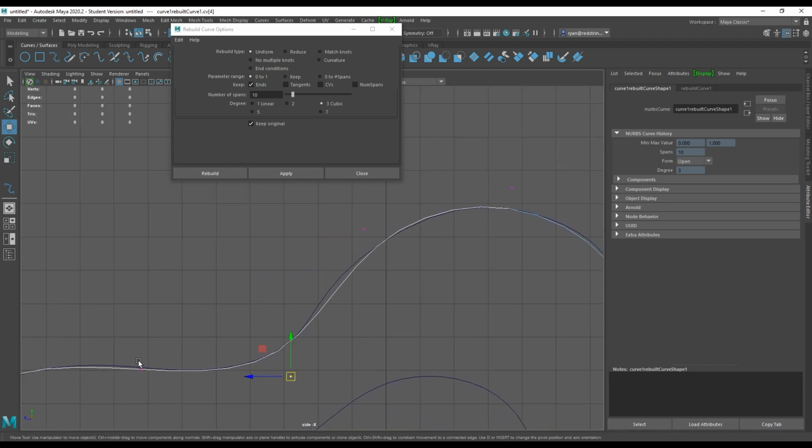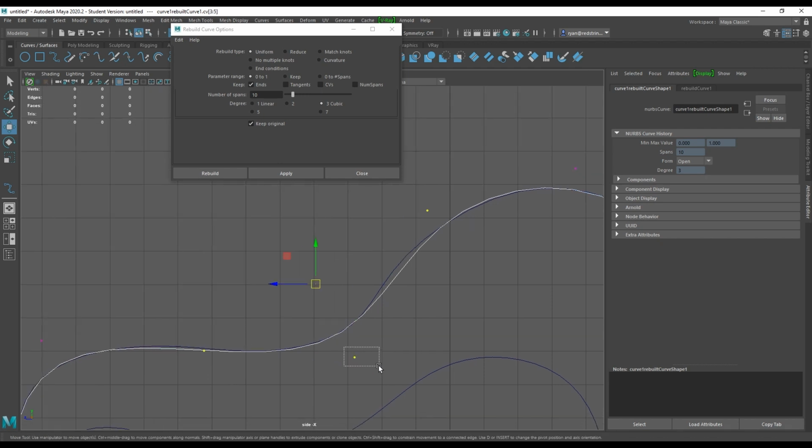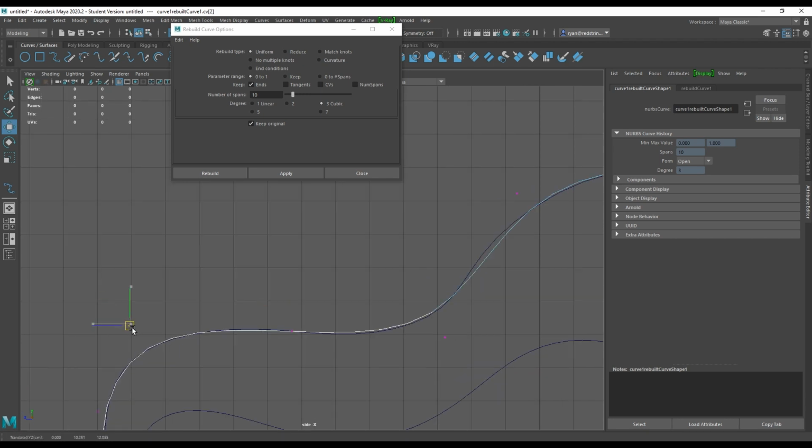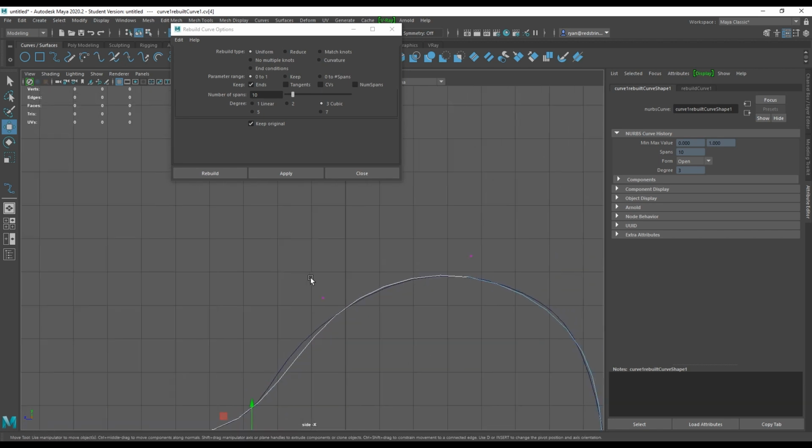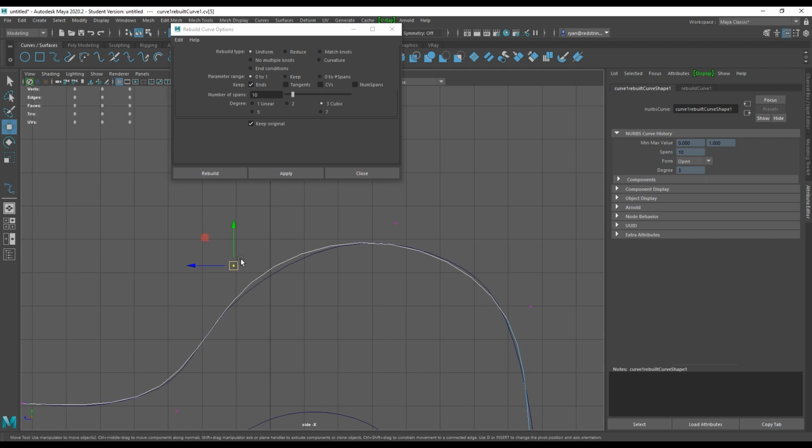But as I mentioned before, just keep in mind, because of degree 3, this section of the curve is determined by these 3 CVs. So by moving this one, there's a good chance that you're going to change how the curve deforms in the previous section. So you are going to go a little bit back and forth to get it as close as possible to the curvature of your original curve design.